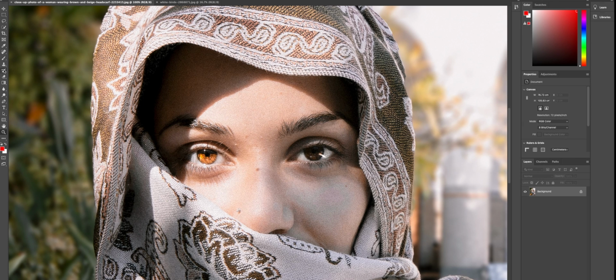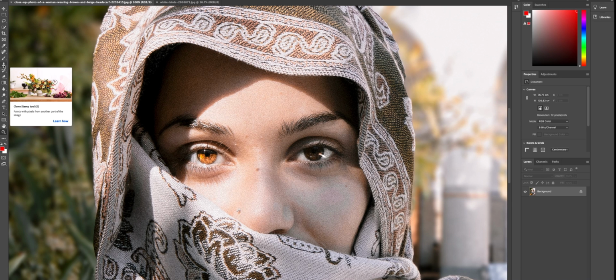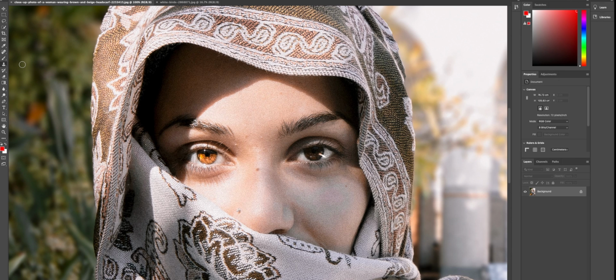Now, if we go on to the left side to the toolbar, and if you go to the clone stamp area, what I love about this version of Photoshop is it actually shows you what's happening, what the preview, what the tool is about, and so you know you're on the right one. Now, if you hold down this tool for a few seconds, you'll notice that there's a clone stamp tool and a pattern stamp tool. We're going to choose the clone stamp tool.